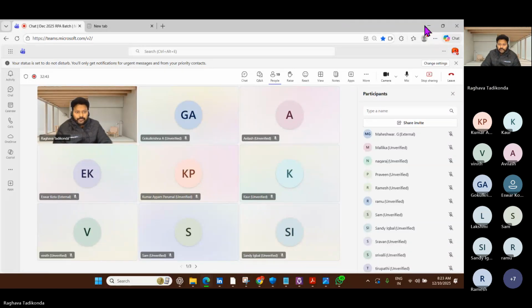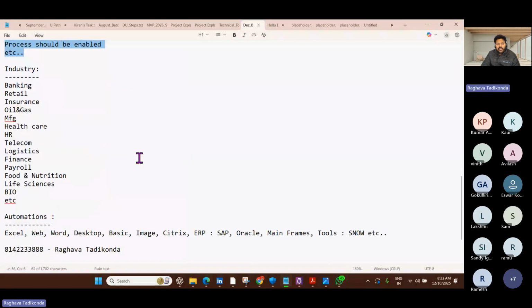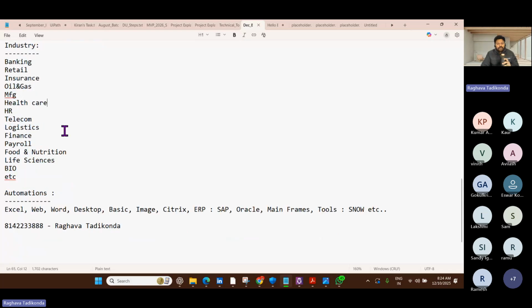Okay. So those are the disadvantages, and what are the different industries using this RPA? Banking industry, retail industry, insurance, oil and gas companies, manufacturing companies, healthcare companies. Okay. All these industries are nowadays using this RPA in vast numbers. Finance team, payroll team, food and nutrition companies, life sciences, biochemical, biosciences, all these industries are nowadays using RPA implementation.